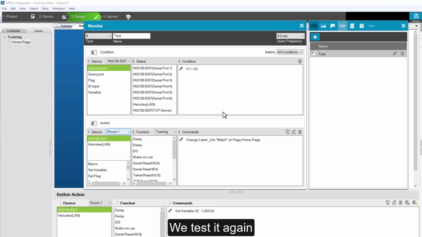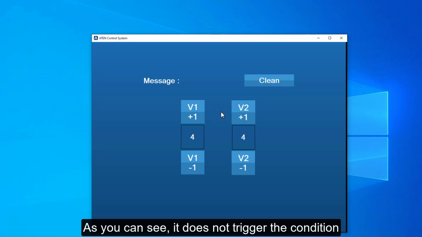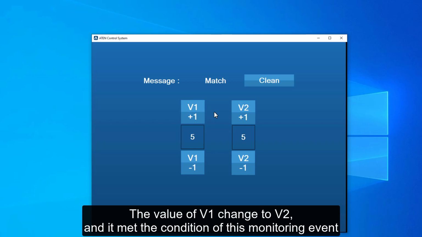We test it again. I'll increase the V1 value, and then increase the V2 value. As you can see, it does not trigger the condition. Then, this time, I increase the value of V2 first, and then increase V1. The value of V1 changed to equal V2 and it met the condition of this monitoring event.